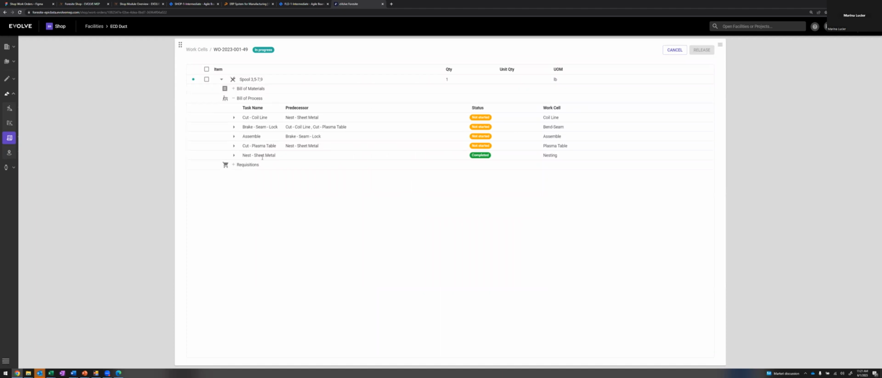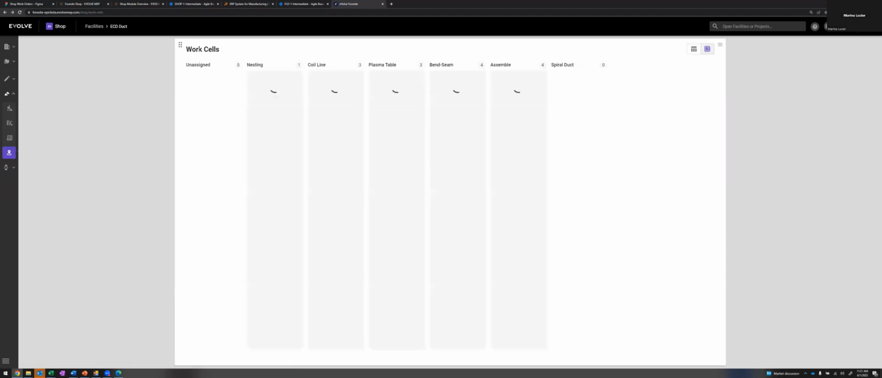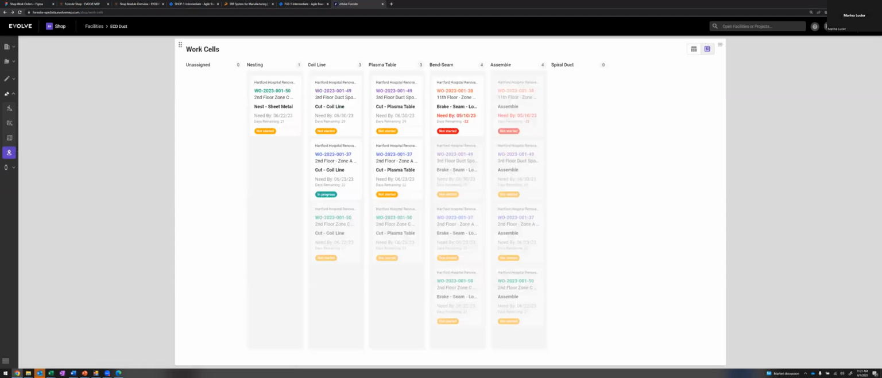Okay, the nesting has been started, but the cutting has not started on either the plasma table or the coil line. I need to go look at that work cell and maybe bump the priority of this up so I can keep that team busy. Then I can jump back to the work cell queue.